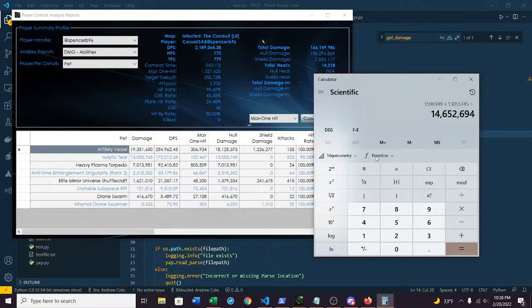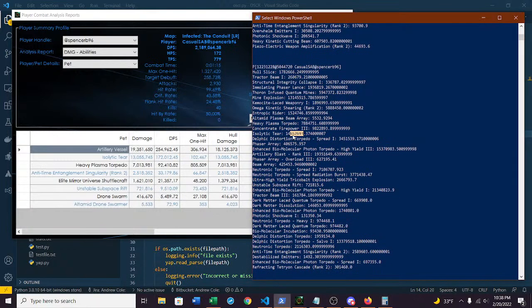And we get 14.65. Come back over here, we got 14.65. So we've managed to condense it all down into one line. It's not going to show up in two different places anymore. And Isolytic Tears are not the only thing that do that. There's a bunch of stuff that does that now.